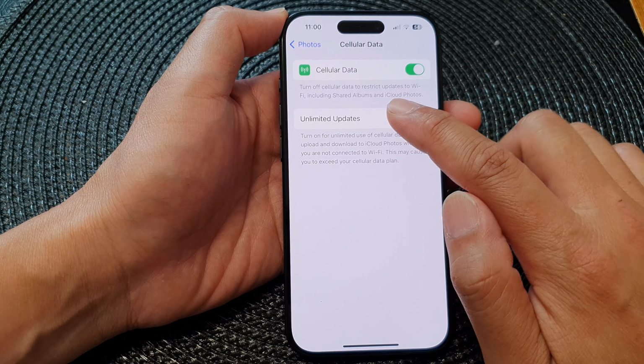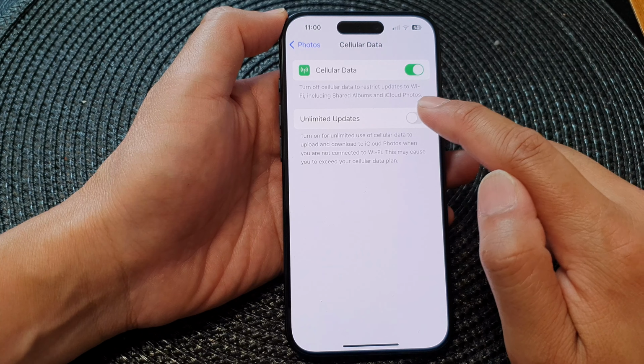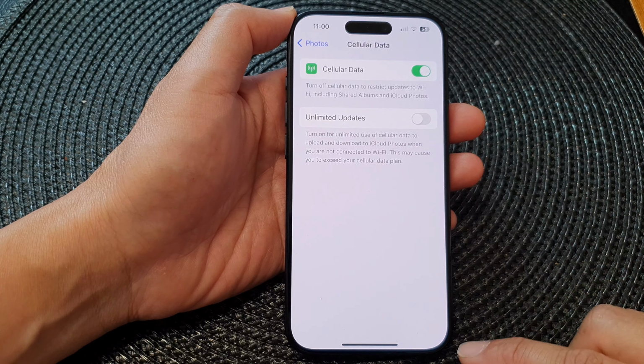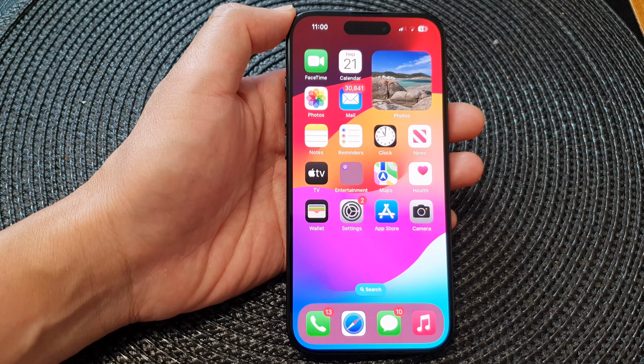Now it says here, turn off cellular data to restrict updates to Wi-Fi, including shared albums and iCloud photos. And that's it. After, you can swipe up to go back to the home screen.